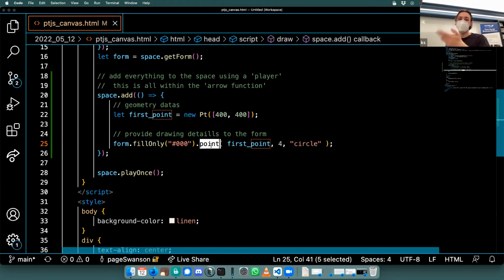The second part here is we're describing what to fill. This point is a function on the form that basically says, make this shape. This is not the same thing as the point we just made. The point we just made is just a piece of data. This function is describing drawing information. It's telling the form to draw a point, and that point is more like what you would do with a pencil, making a point. So this is not the same as making a new PT or this variable.